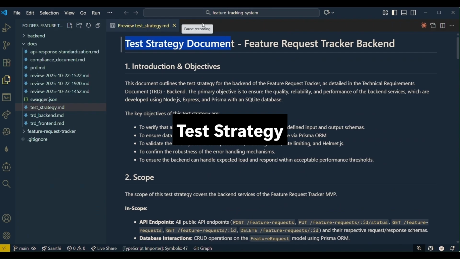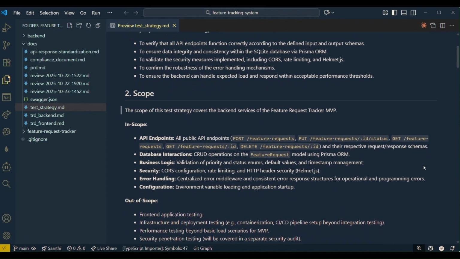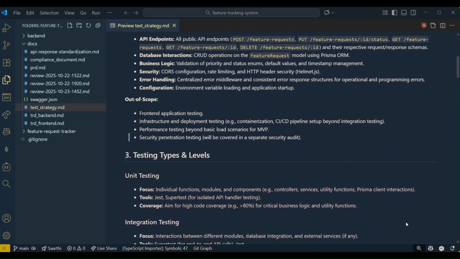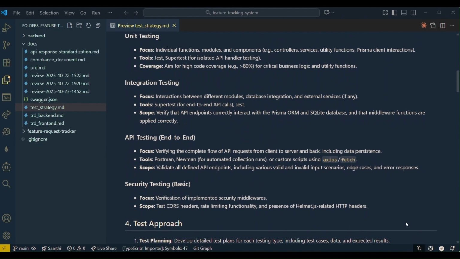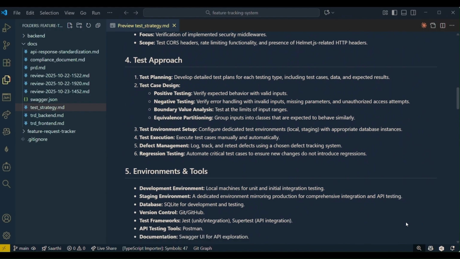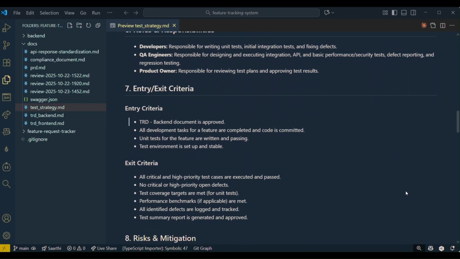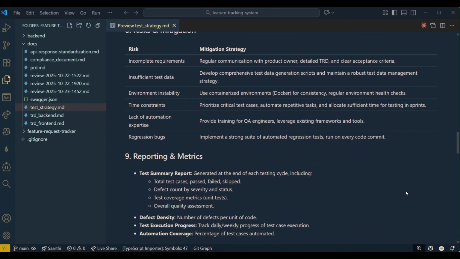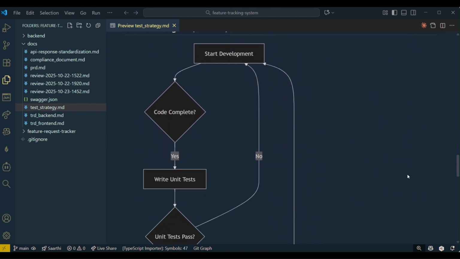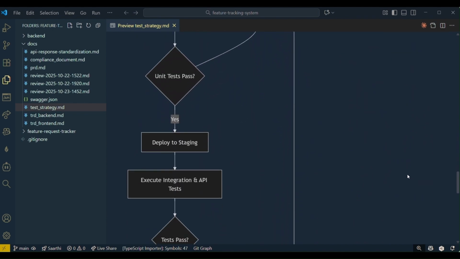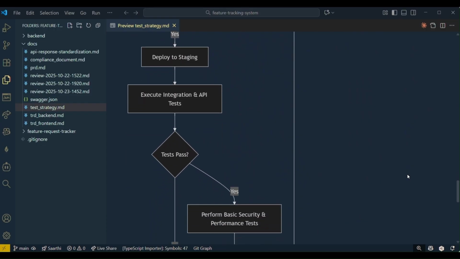Step 4. Test strategy. Before a single line of code is written, Saarthi prepares the entire test strategy. Per issue, it generates API test cases, validations, error handling, response patterns, all mapped back to PRD acceptance criteria. Quality isn't added later. It's baked in from the start.